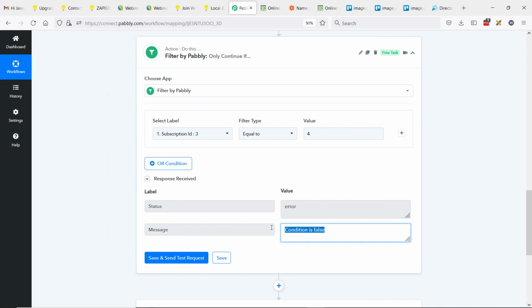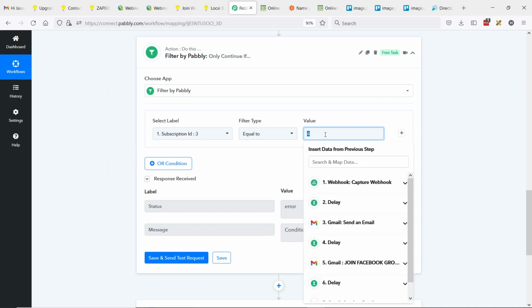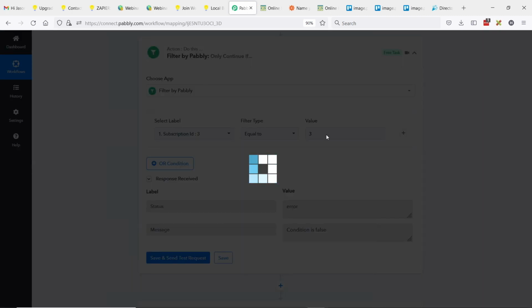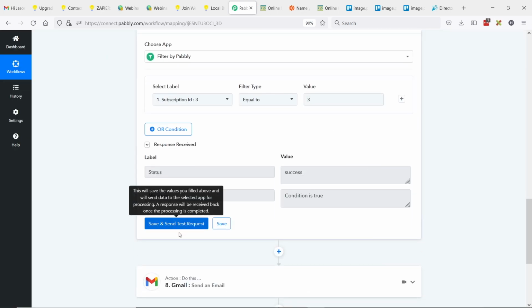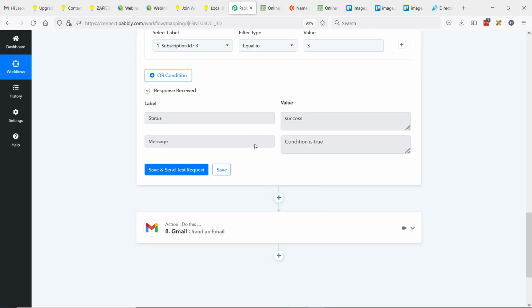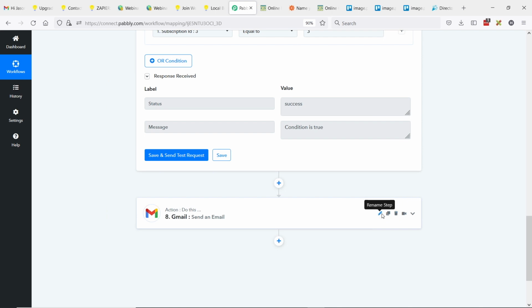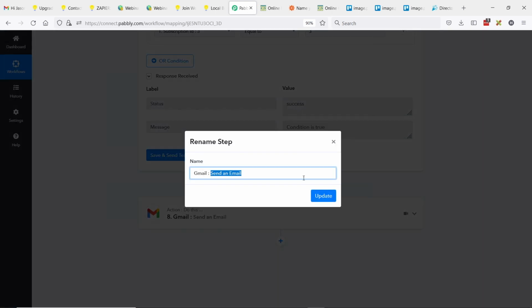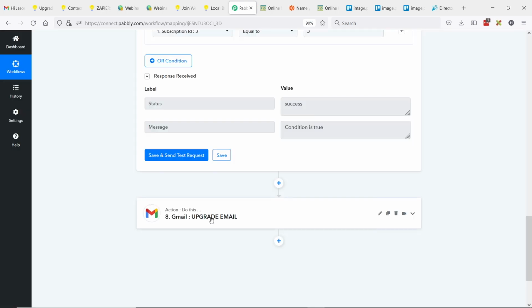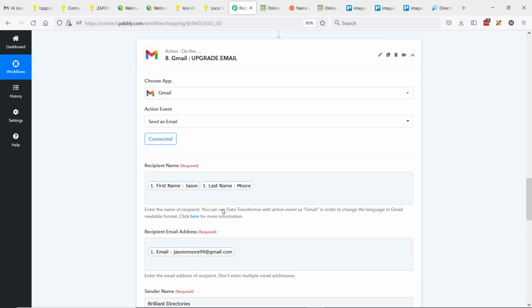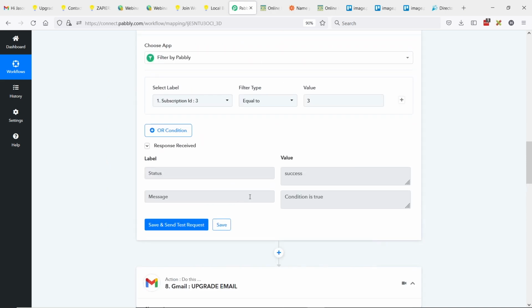So if this was a subscription ID 4 sign up, maybe it's your bronze plan or something else, they wouldn't pass this filter here. But in this case, we're going to do if they're a free sign up, and we'll send a test, that's subscription plan 3. And we'll go ahead and save that. And then this one will send, again, the upgrade email in this conditional step. And we'll save the changes there. And of course, we can update the subject line and content of this email.